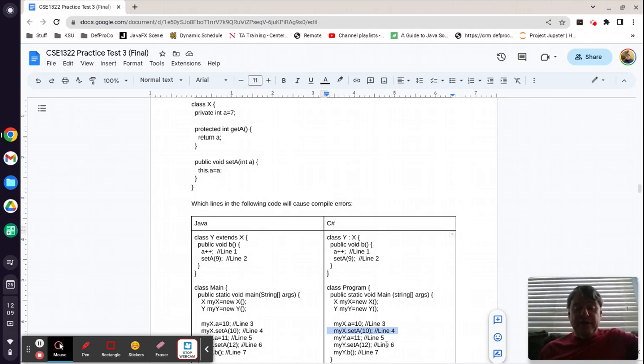All right, so that brings us to line 4. We're attempting to call set A, and that is a public method, so therefore that is no problem. Line 4 will work just fine. Line 5, we are attempting to access A through the Y class. Well, that's definitely not going to work. If it didn't work in the X class, it's certainly not going to work in the Y class. So no, line 5 is also going to cause a compile error.